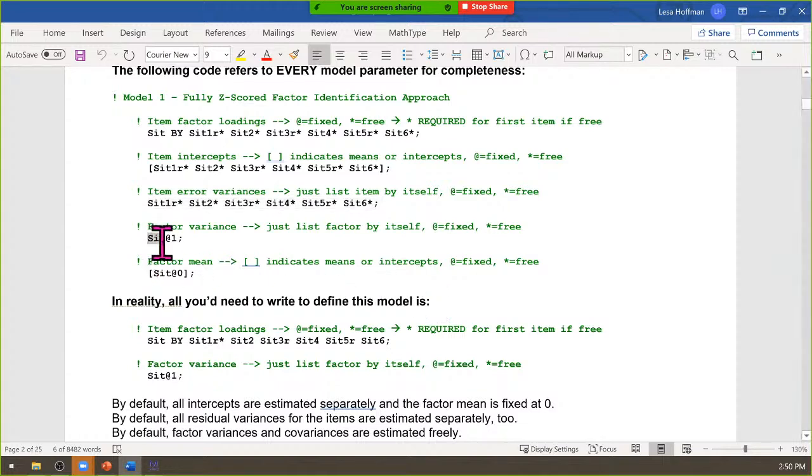So listing a variable by itself refers to its variance or its error variance. In this case, is this going to be variance or error variance? If I'm talking about the factor. One vote for variance. Another vote for variance? Yes, because the factor is the predictor. It's not being explained. So it's the factor's variance, like all the variance there is to be had in it. That's what's 1.